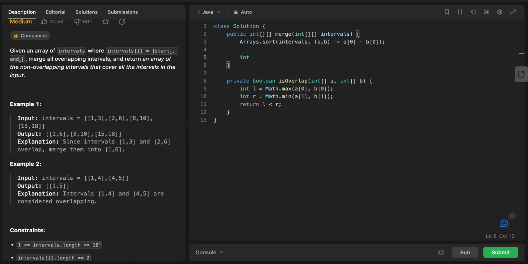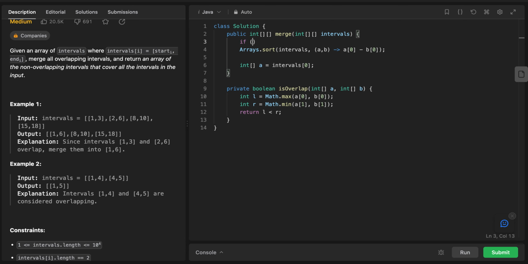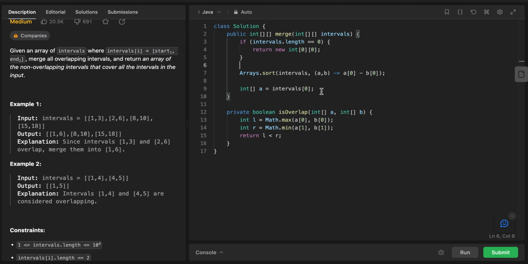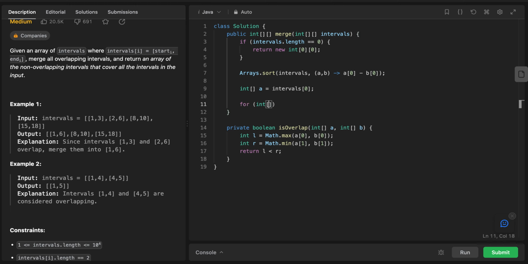So let's get our A. That is going to be intervals[0]. In this case, let's take care of our intervals when length equals 0, because this is for length 1, and when it is 0, there's going to be an out of bound. So we can just take care of this edge case. Perfect.